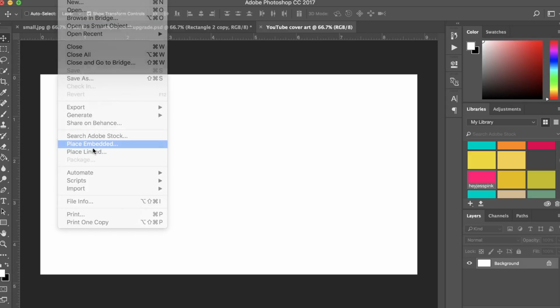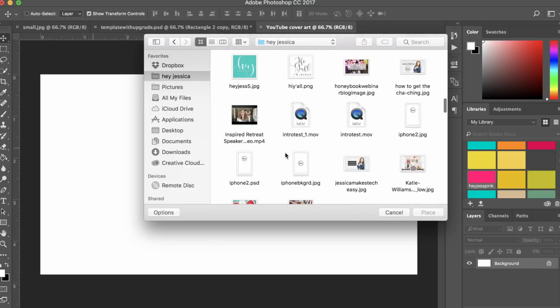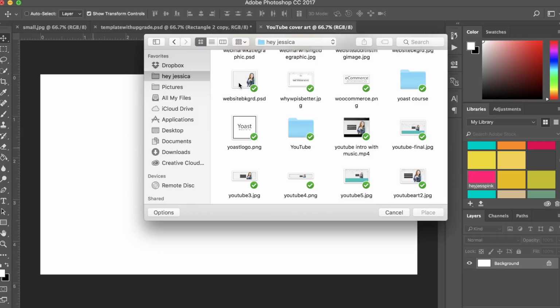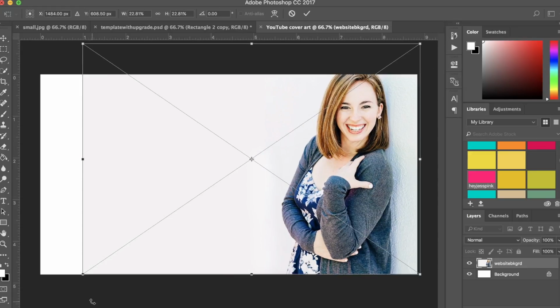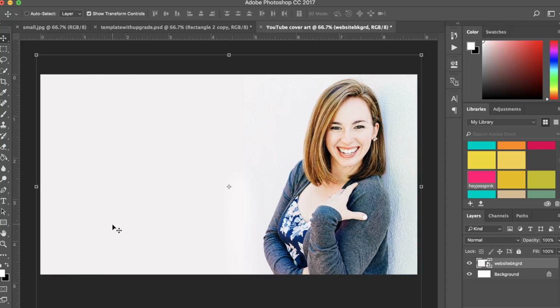So what you need to do is hit place embed and embed any type of images or layers that you want to use here. So I'm going to go in and find some images I want to use. I'll just use this website background and insert it into the image. Okay, once I've dragged that where I want it, I'm going to create some other layers that I want to use inside of the intro.